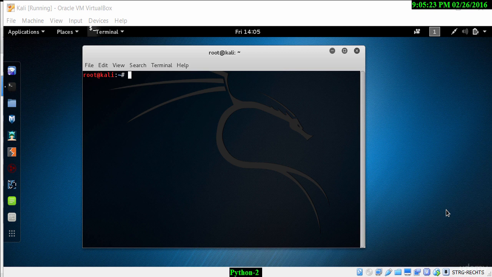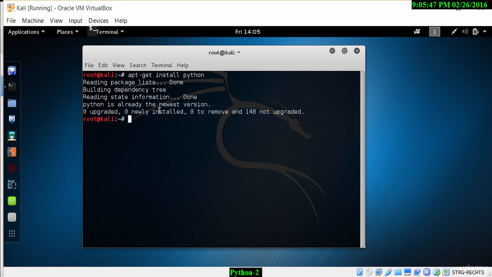Now let's look at how we install Python on a Linux machine. In this particular situation, we're using Kali Linux, and we'll be using Kali Linux for all the tutorials for this video series. To install Python, the first thing we want to do is type in apt-get install python, and already it says that Python is already the newest version. So I didn't have to install it. Kali Linux comes with Python installed already.